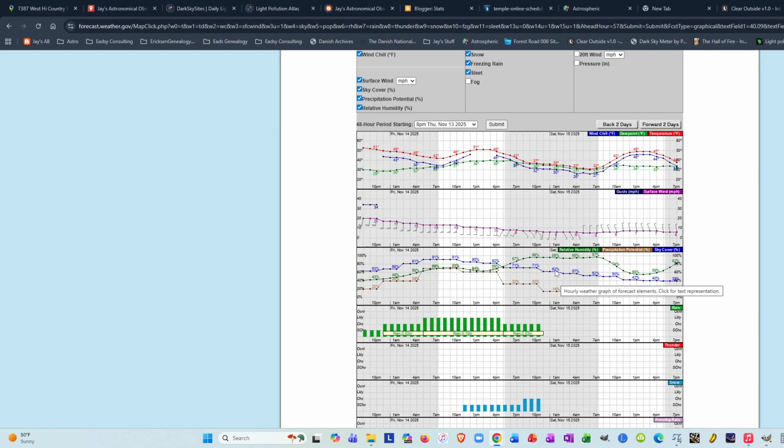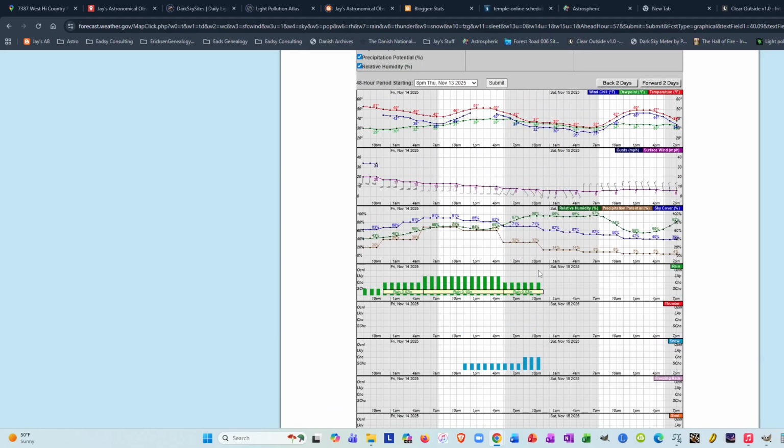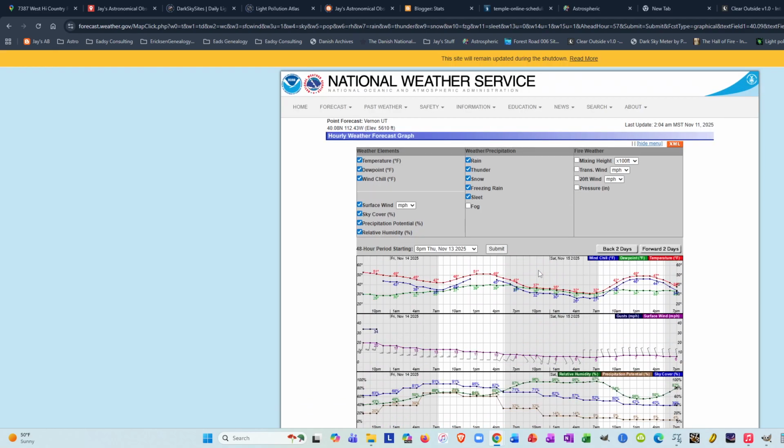Here we got relative humidity. You can see it really ramps up at about 10 o'clock. We're going up to about 90%. Sky cover, they're saying 71%. If it's that bad, then that will be a no-go. And so I'll just have to see how the forecast goes between now and Thursday. And a little bit of precip. This is on Thursday the 13th at 8 p.m. So I'll just watch it.